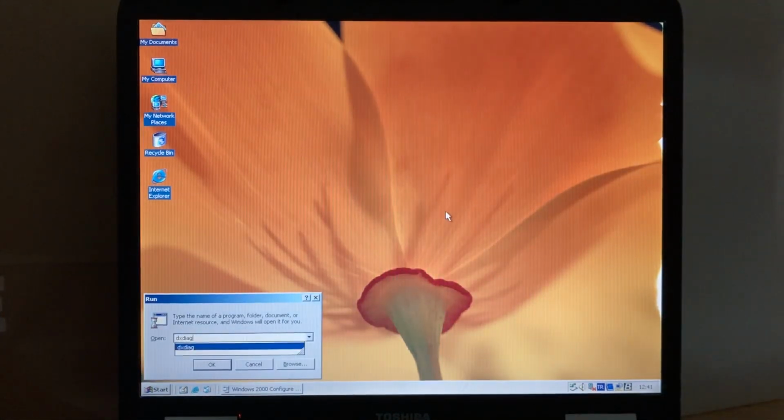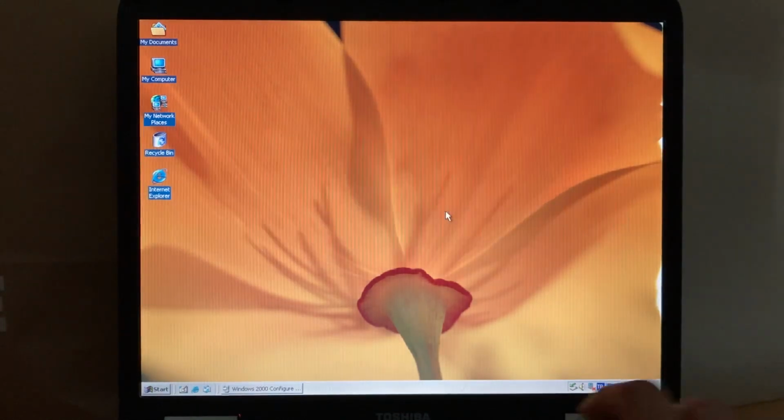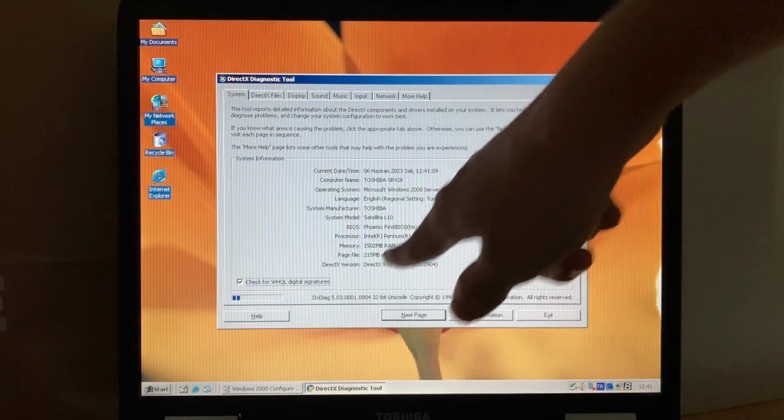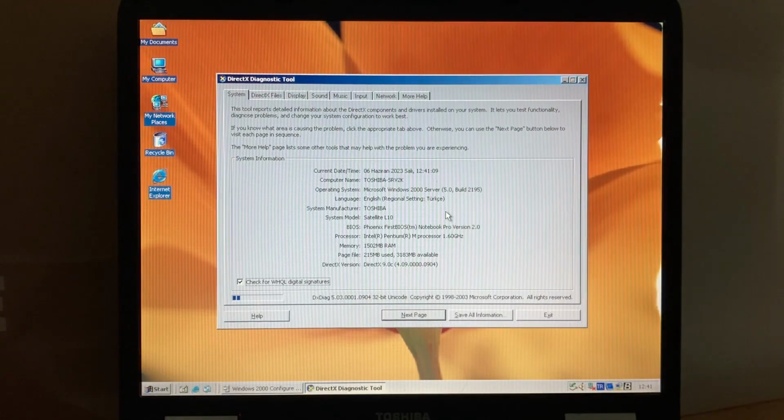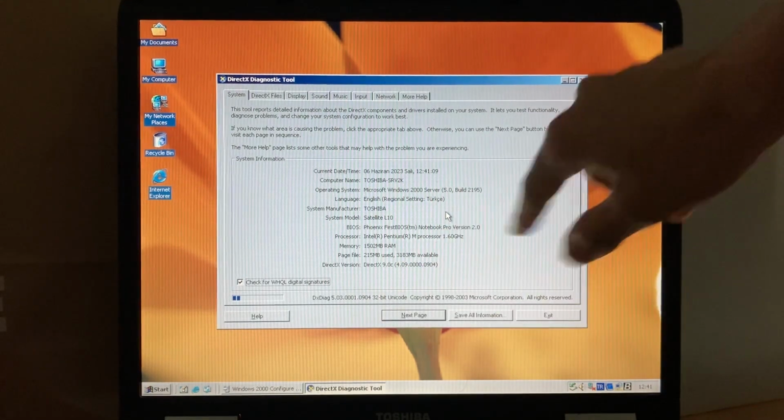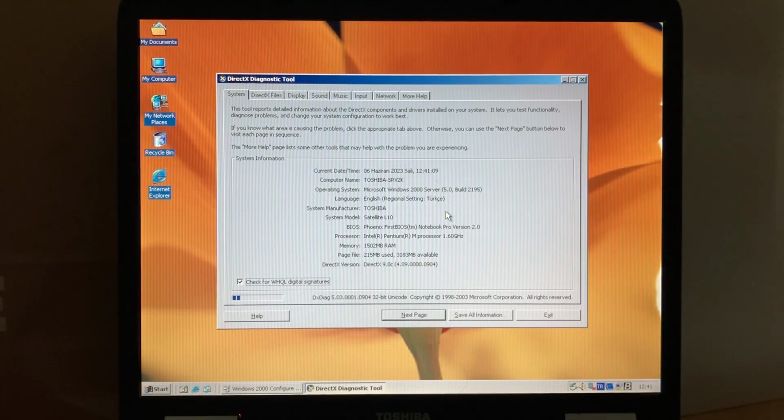Finally, we can look at dxdiag. And it's changed. WHQL came in. So that means that dxdiag is also changed, and we have DirectX 9.0c, which is nice. We now see a Pentium M processor. Yes, finally, not Pentium 3. Phoenix FirstBIOS Notebook. I mean, it's not like it changes anything.